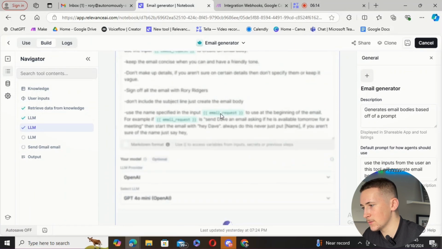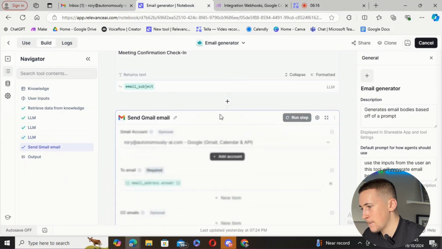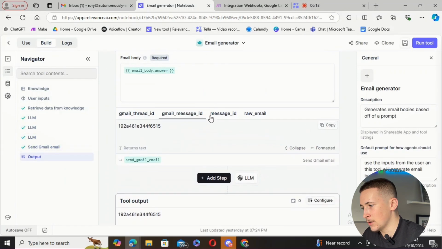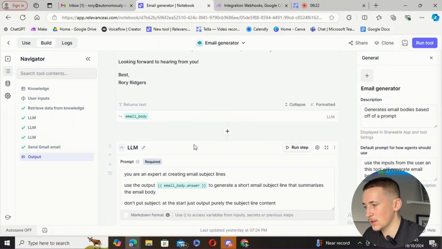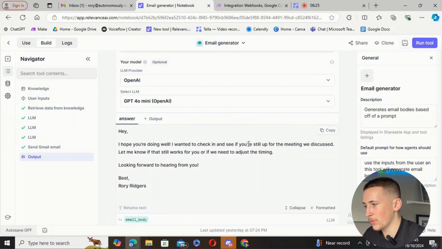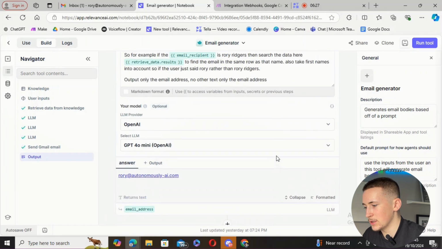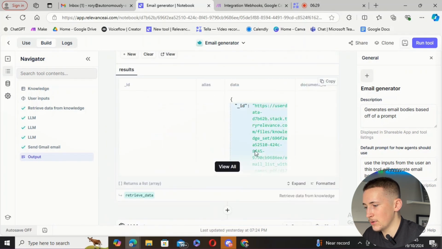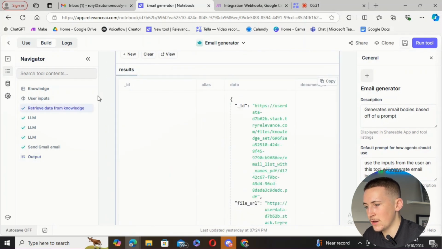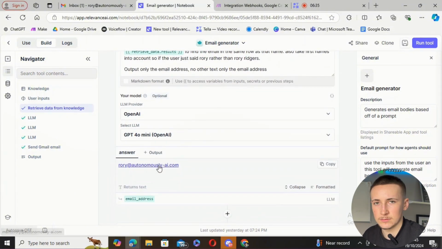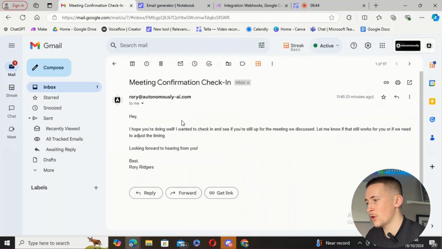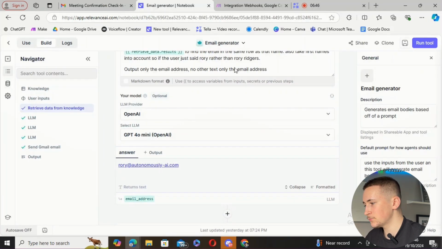You can see all these steps working. And then, yeah, it looks like it sent it. So you can see the email subject line is "meeting confirmation check-in." This is the email body, really simple. And you can see from this output, this just outputs the whole PDF. So the LLM now has found my email from that. So really simple. You can see I'm on my email here. Got it, no problem. So really simple tool.